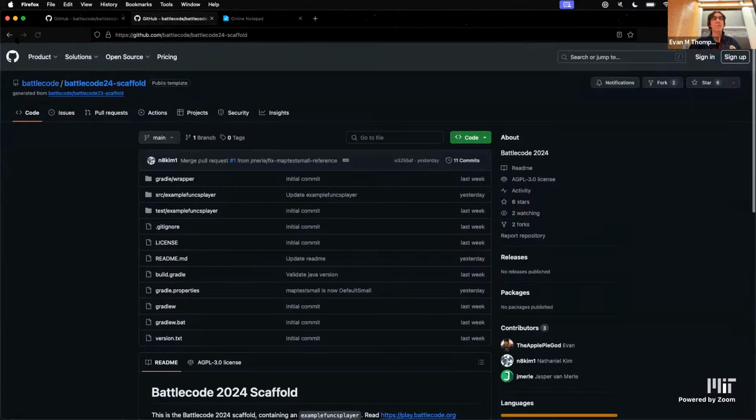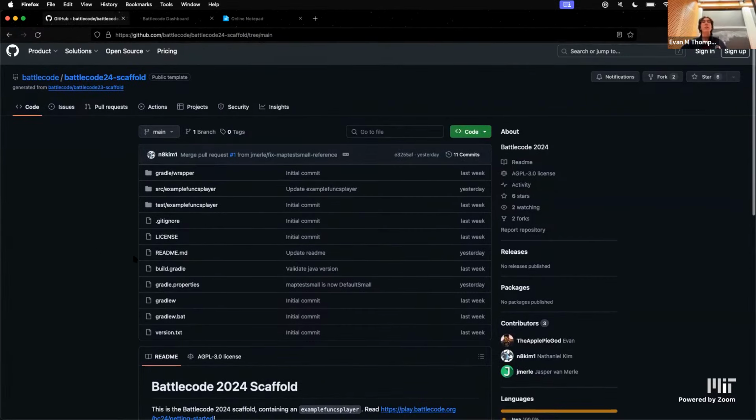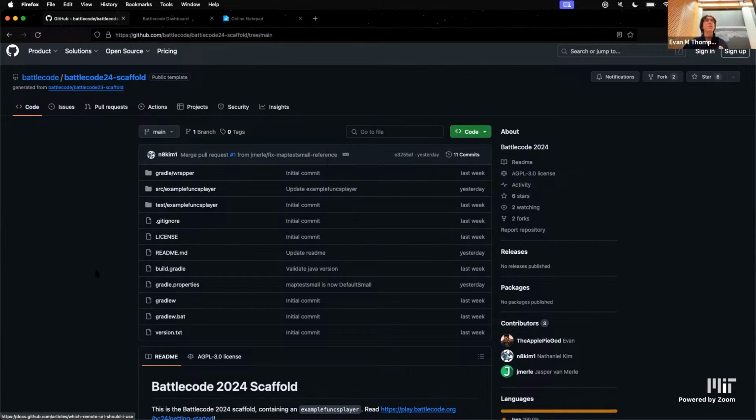So it takes us here. I already have it pulled up. This is our GitHub page, and this contains all the code that you need. It's called the scaffold because it's the scaffold for your bot. So when you download this, it'll let you download our library and give you a framework for coding your bot. So to do that, simply go to this page, hit code, and then hit download zip. And that will download the zip file into your downloads folder.